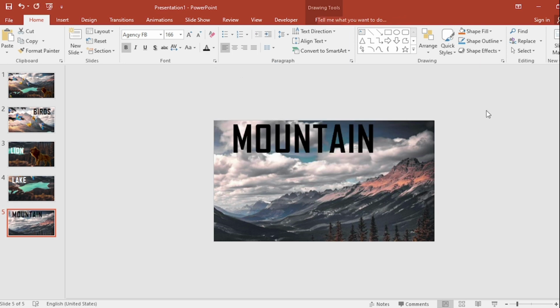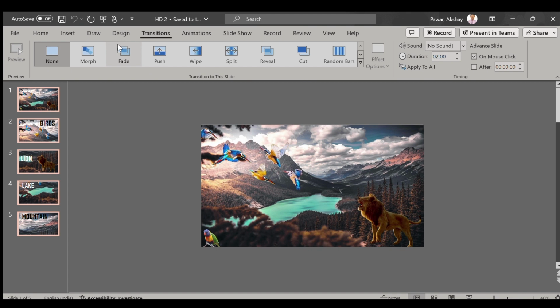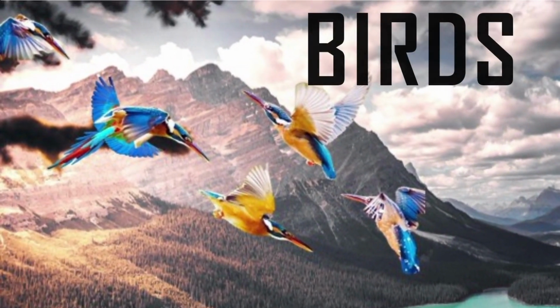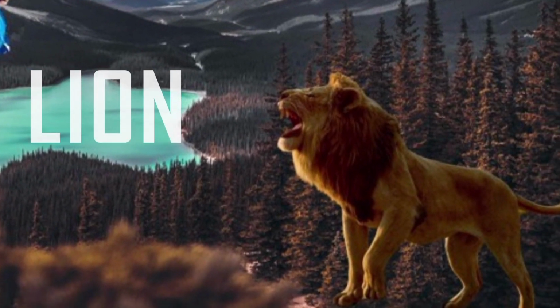Click on Outside, go to the first slide. After that, go to Transition, select Morph, and the duration we are selecting as 4 seconds, and click on Slideshow. So see friends, our slide is looking very beautiful and we are highlighting a particular element from that slide.